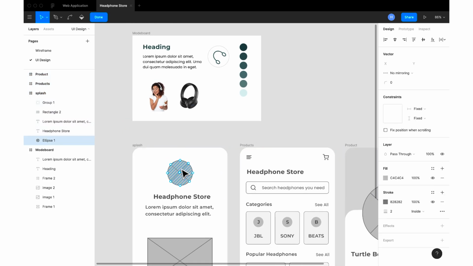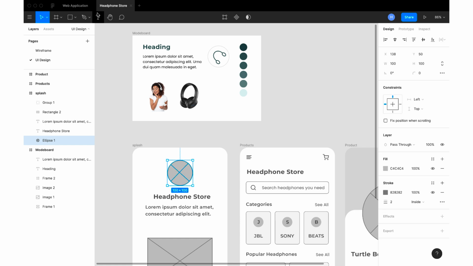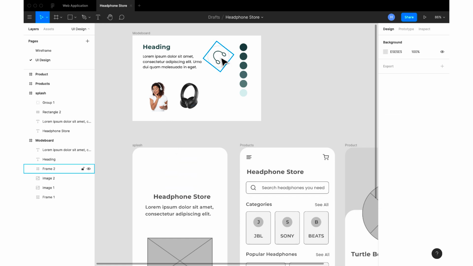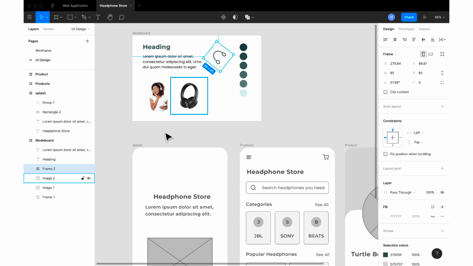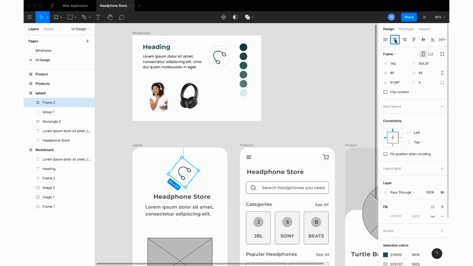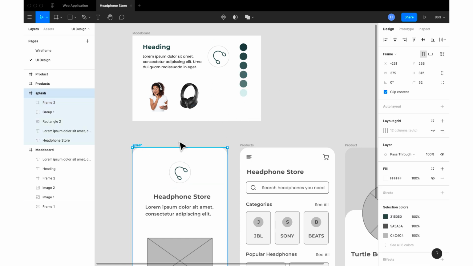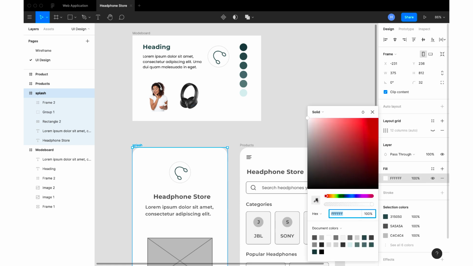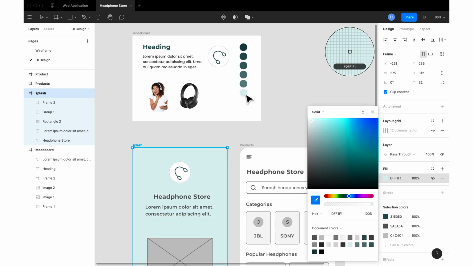So the first thing here is our logo. So I'm going to quickly delete this and select this logo, copy, and then I'll paste the logo right away inside this design. So I'm going to align this to the center. The next thing is I need to give this a fill color. So I'm going to select the fill and select this color.